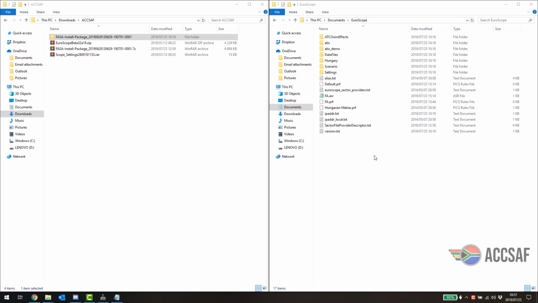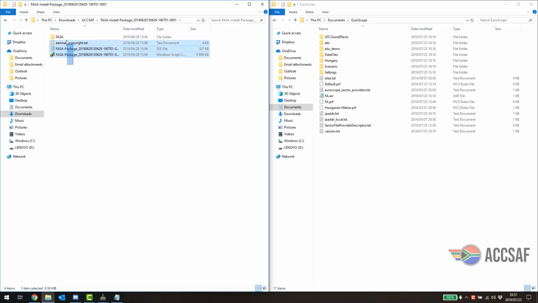Now for the installation. Once again, there are a couple of options, but for the purpose of this exercise, we will do the default installation. Once downloaded, we will extract the file as I have done here. Then open the Euroscope folder under My Documents. Copy and paste the contents of the install package to the Euroscope folder.